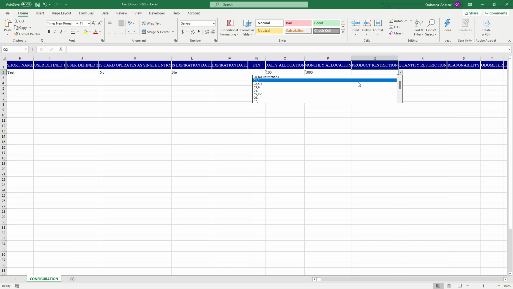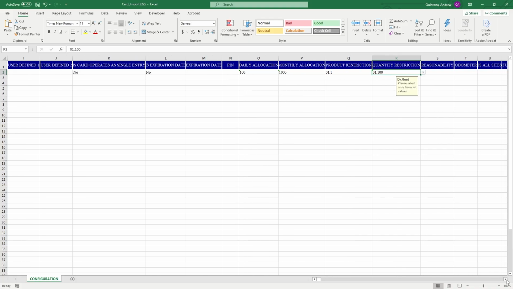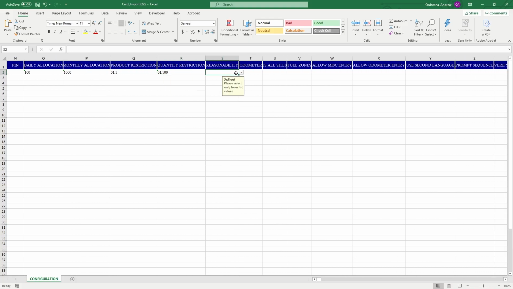Okay, so these restrictions are configured in DXFleet. So you kind of need to know what product restriction code 1 is, code 2 is, and various restrictions. So we're going to select code 1, which I believe is unleaded only at this site. Quantity restriction, we're going to select 100 gallons. This is for reasonability. Are we using reasonability? I'm going to say no restriction. The current odometer, let's do 51,000 miles.